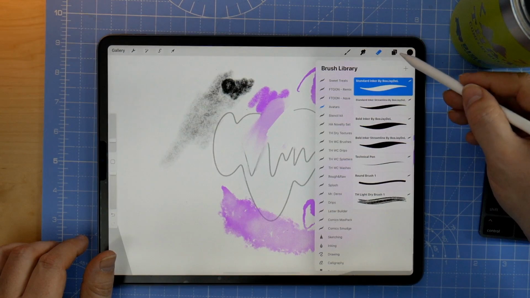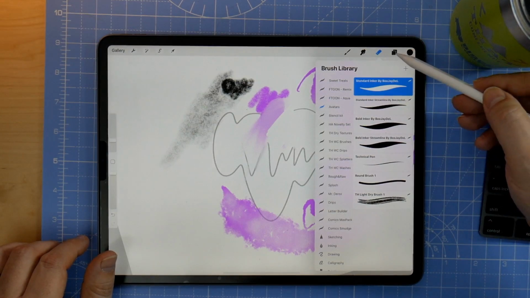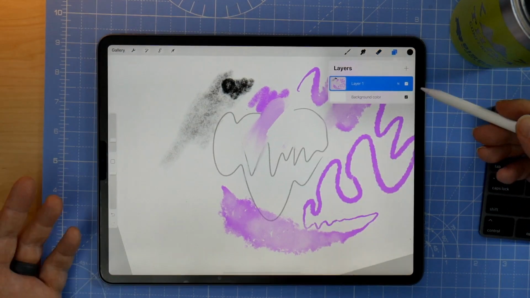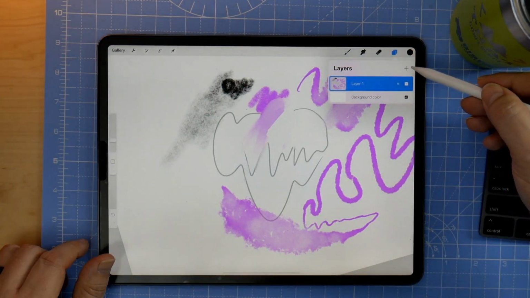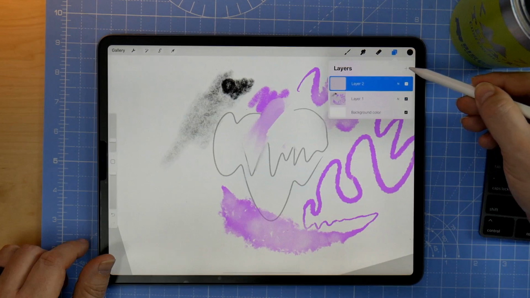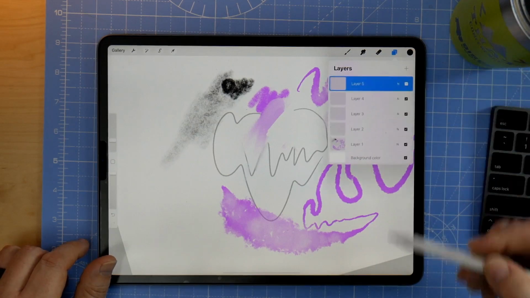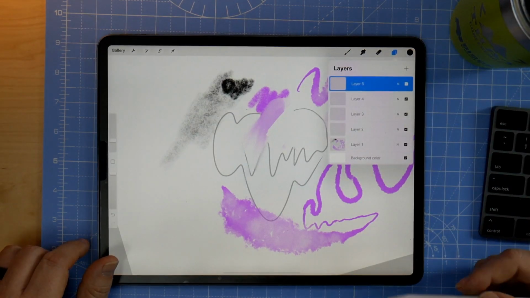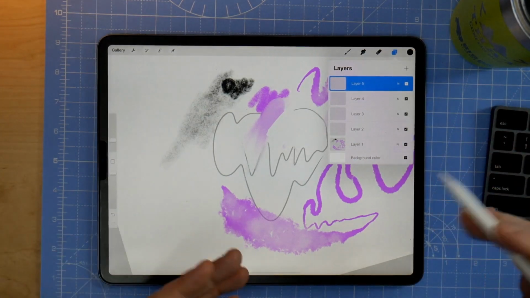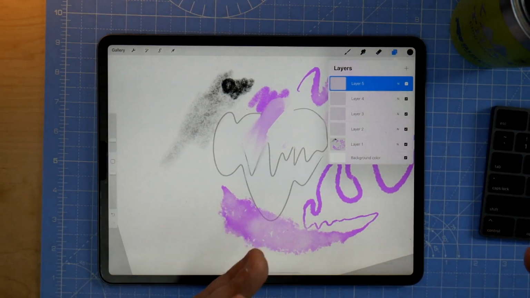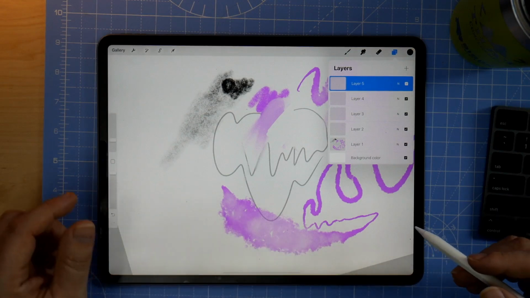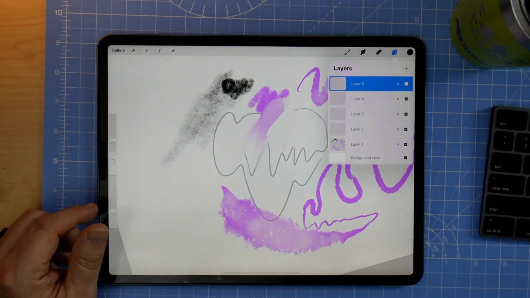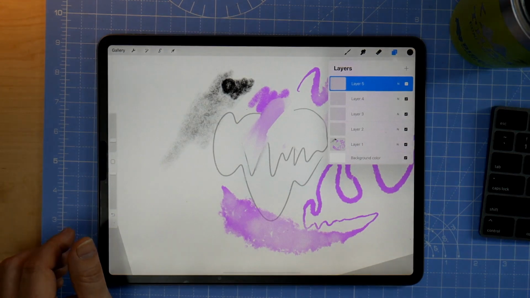The next button up here at the top is the layers. Right now I just have one layer and then the background color, but this plus right here at the top of the layers is how you can add layers to your drawing. And again, as I mentioned early on, layers is one of the most powerful tools you can use in any drawing application.